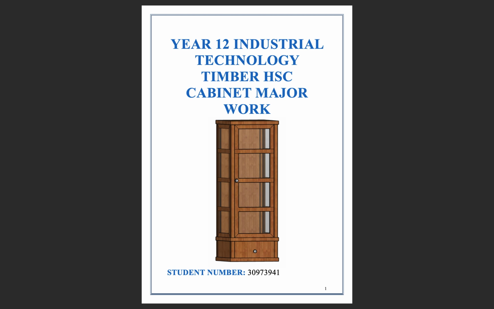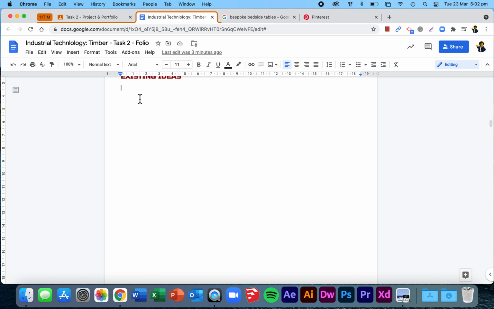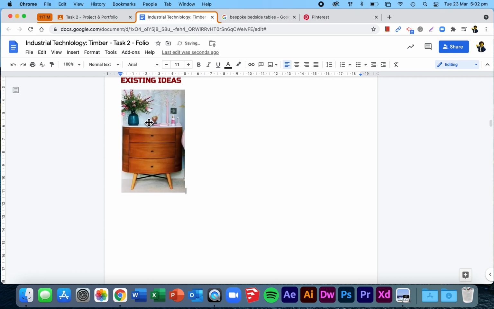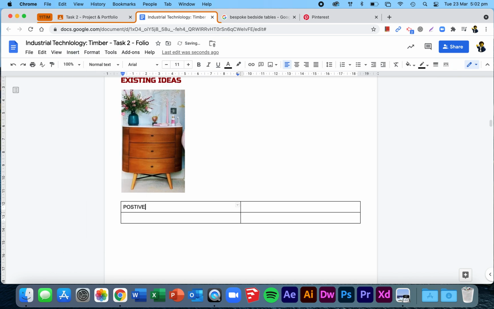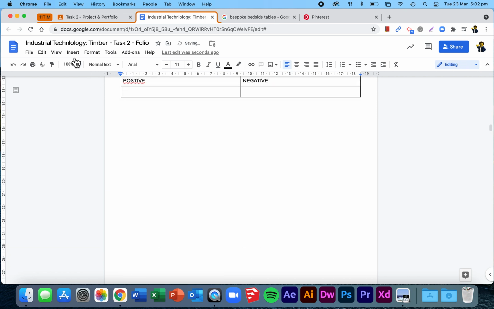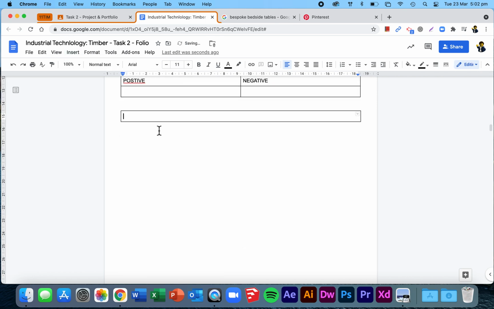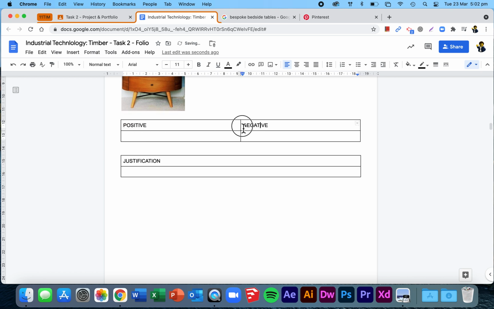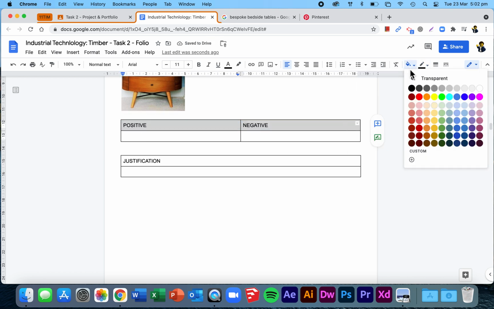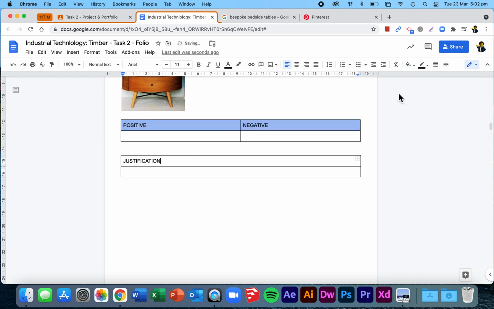So when we're talking about existing designs, we're talking about how can we get this image and prove that it was relevant to us to research, and what can we add to our project? Insert tables, do a positive and negative chart. Add in at the bottom another table, justification. Why did I research this? Okay. Again, got a couple of these little tutorials going around. Spend some time formatting it.